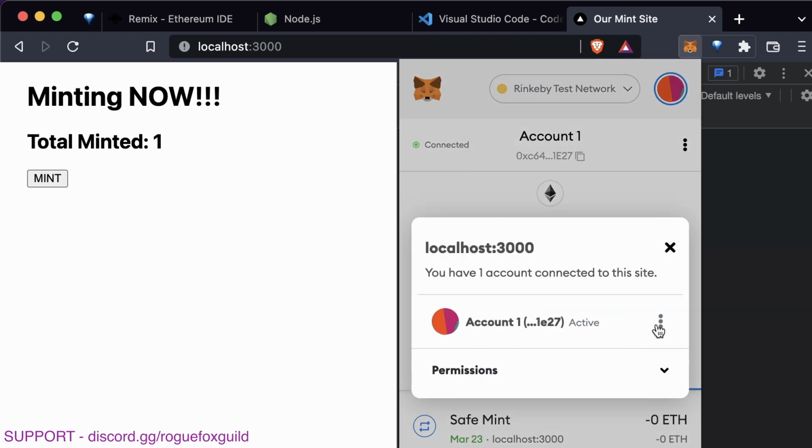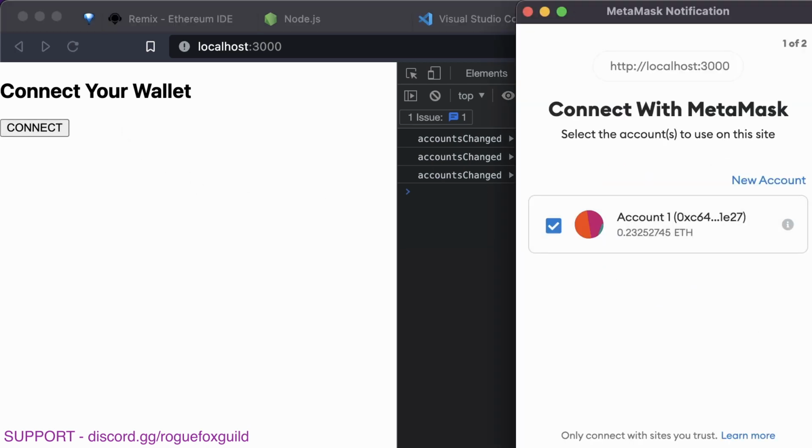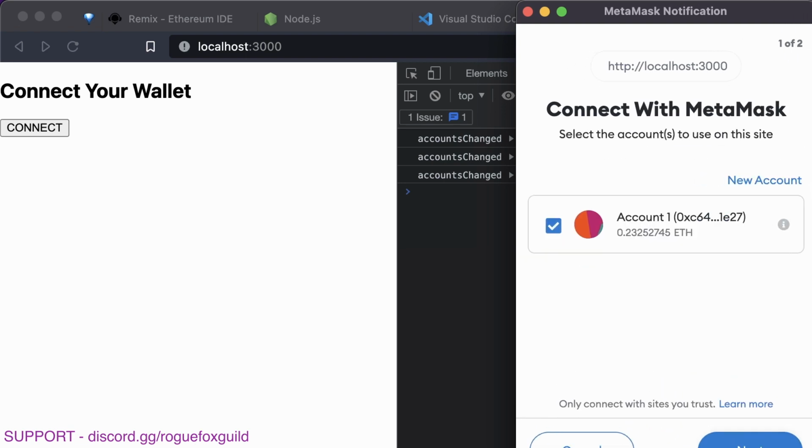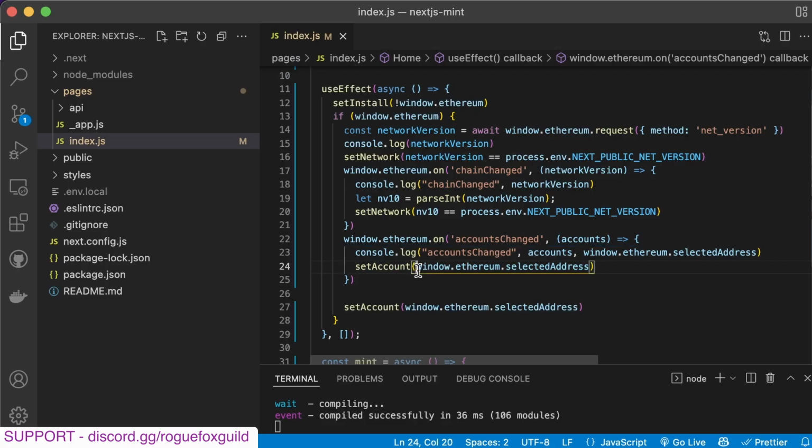So if I disconnect, it's null, and the array is null, so yeah, that looks good. If we click connect, next, connect, and that's the first item in the array, and that is the window.ethereum.selectedAddress. So my feeling is it's a little bit easier to use this because we don't have to check to see if accounts is a zero length array, etc. So this just keeps things nice and simple.